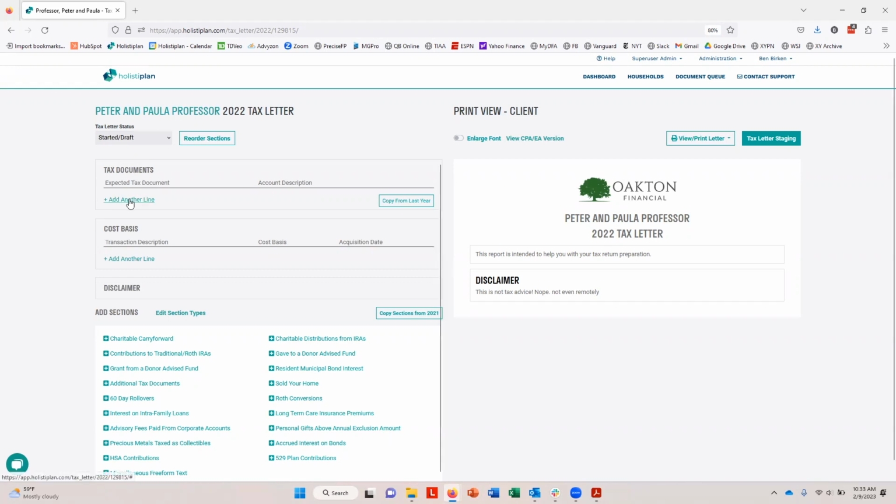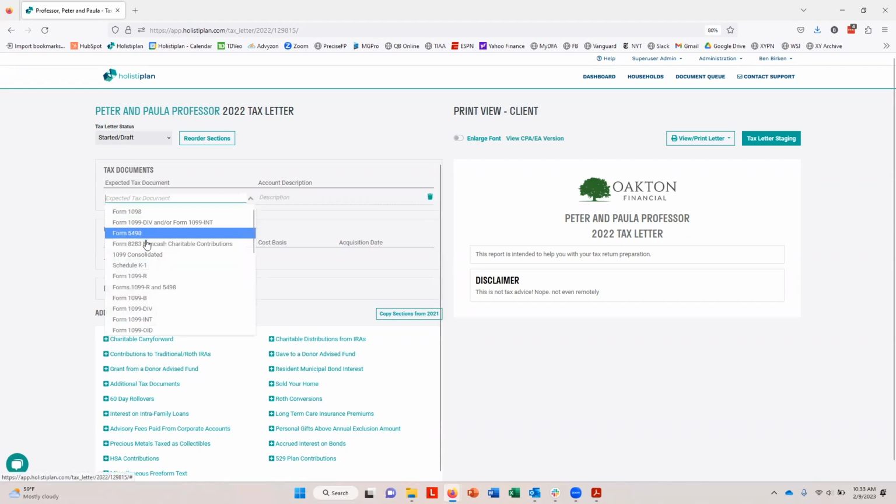To add documents, you simply click Add Another Line and pick from the drop-down menu. So as an example, let's say we'll add the 1099 consolidated for Peter and Paula's joint Fidelity.